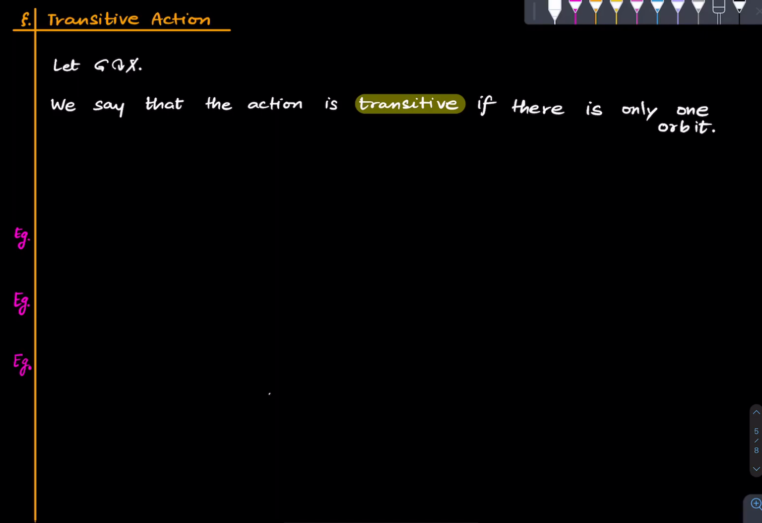Okay. And note that an action is transitive if and only if the orbit of any element is everything.